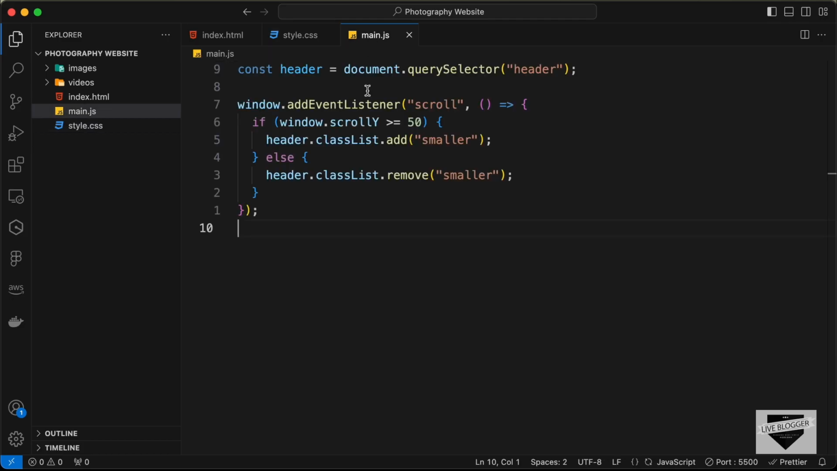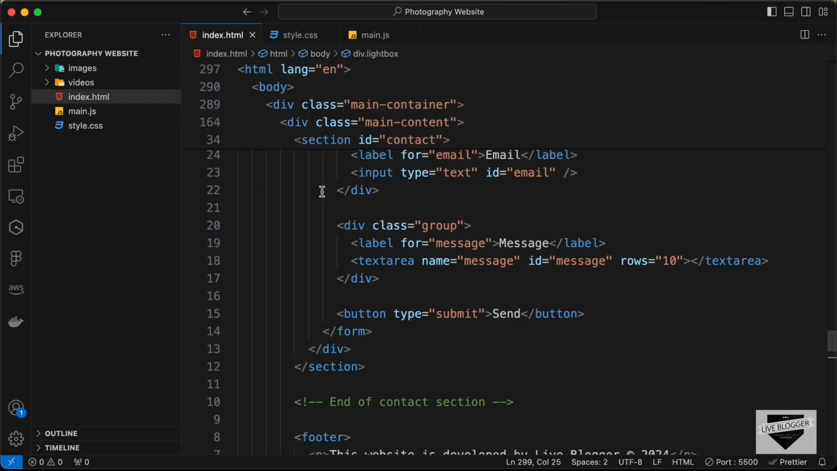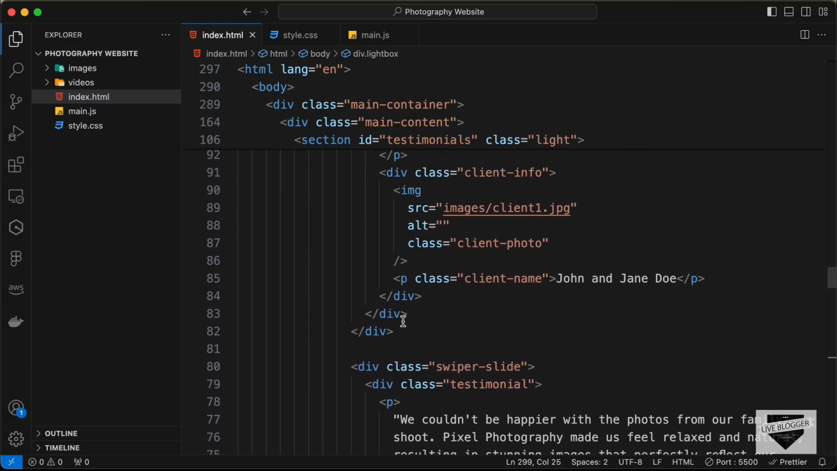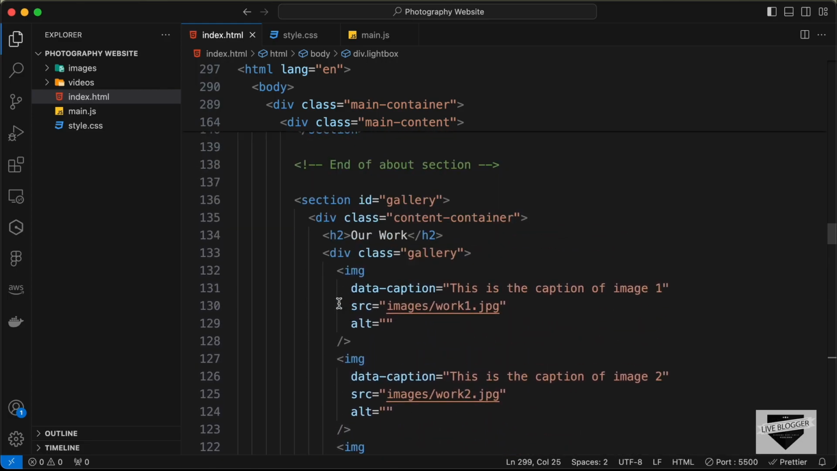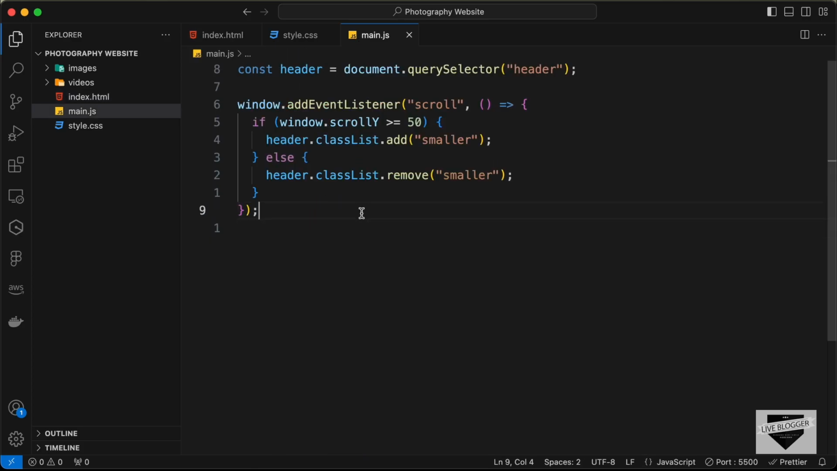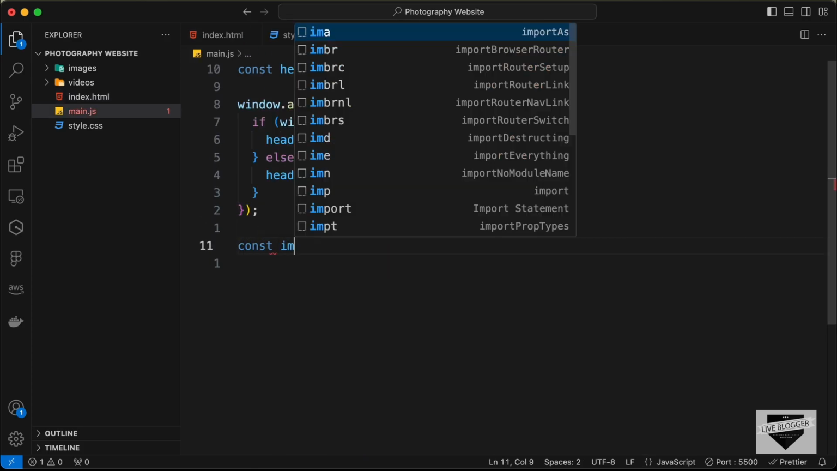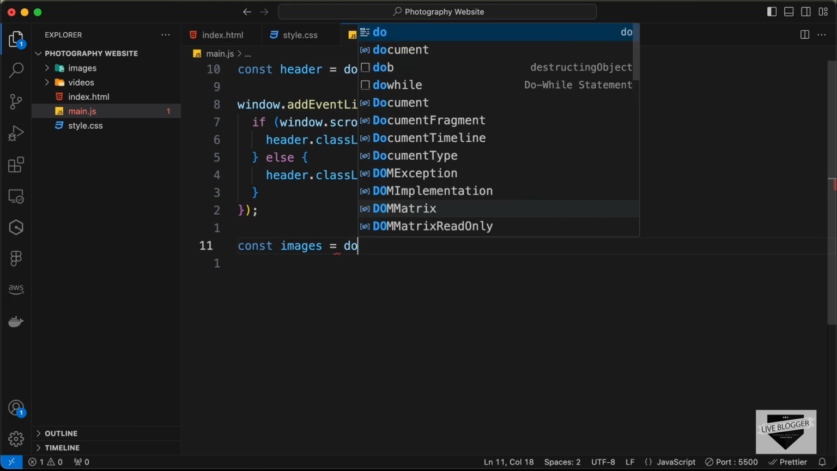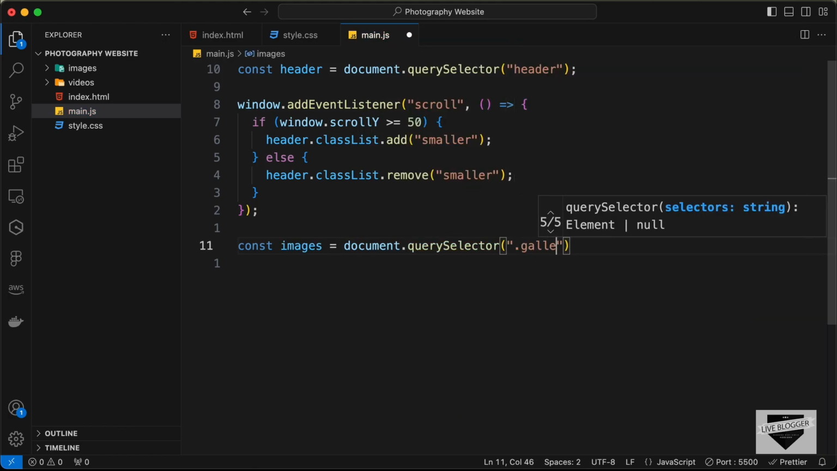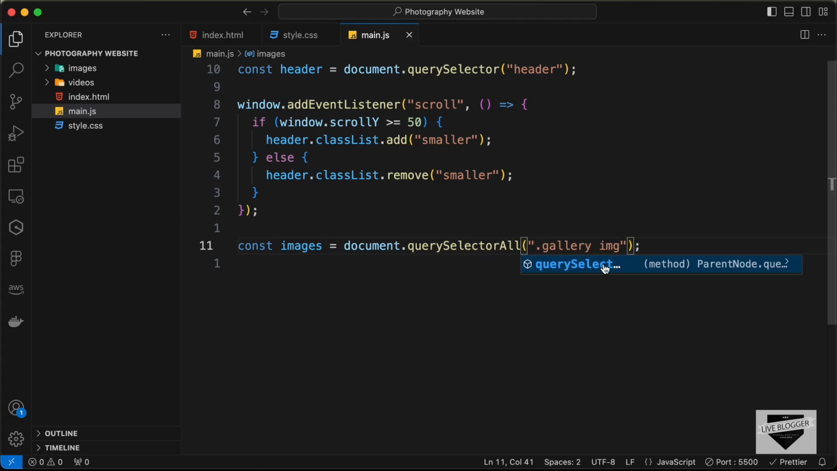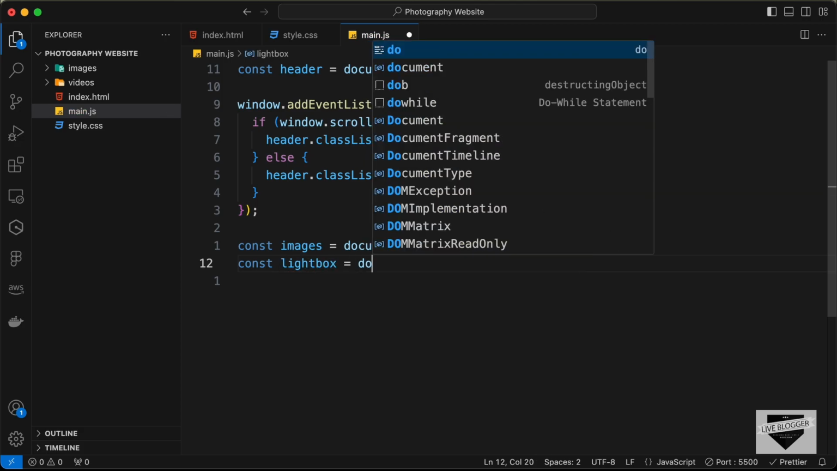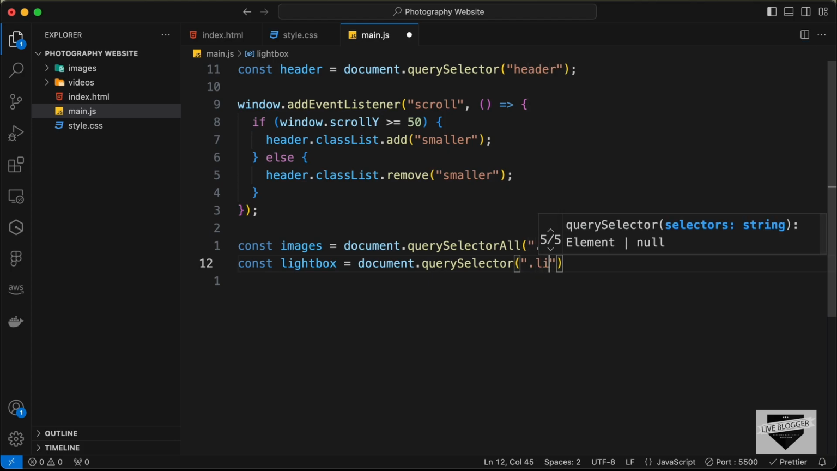So let's go ahead and select all these images which are inside the gallery, and let's store them inside a constant in the JavaScript. So let's type const, and I'll just call it images equals document.querySelector gallery img, and here we need to change this to querySelectorAll because we are selecting multiple elements. Now all these images will be stored inside this images constant. Right now let's target the lightbox. So let's type lightbox equals document.querySelector lightbox.